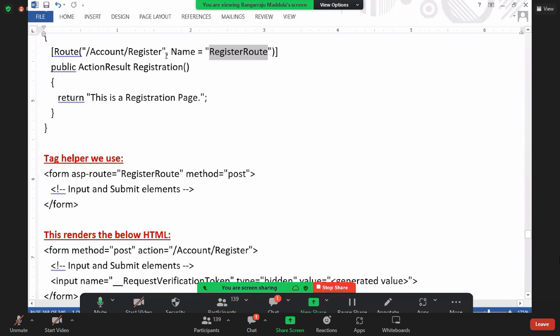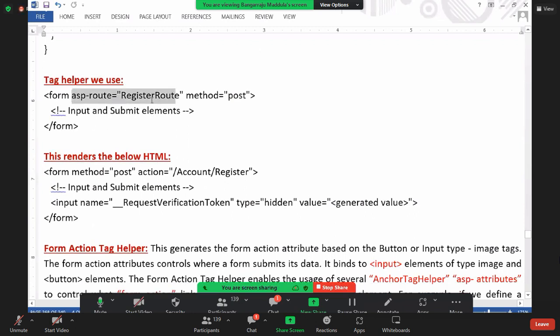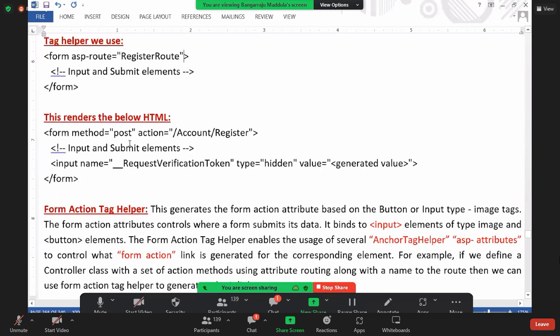What I thought you knew now is giving a name, and that name can be used in the asp-route. Means no need to write asp-controller, asp-action. Directly say asp-route and the route name. And come here, it is what it generates to you. Again, I'll remove this here. No need this. What's there? Method equal to post, account register. Rest of all same now.